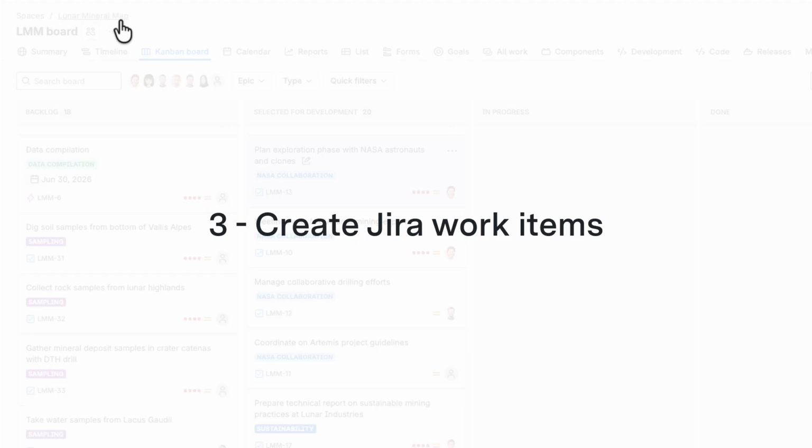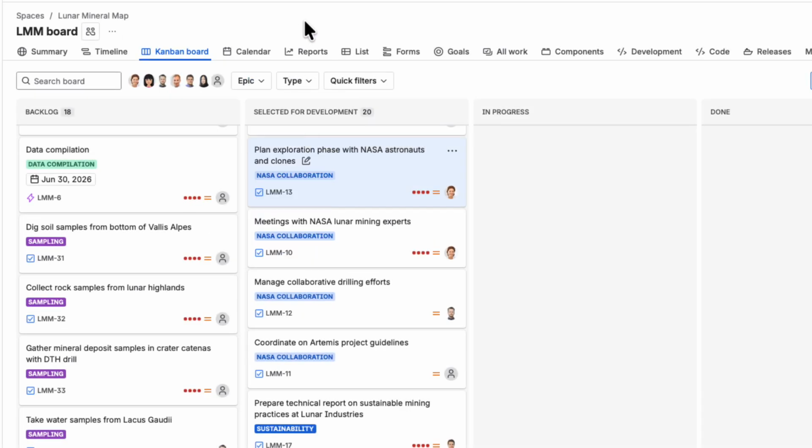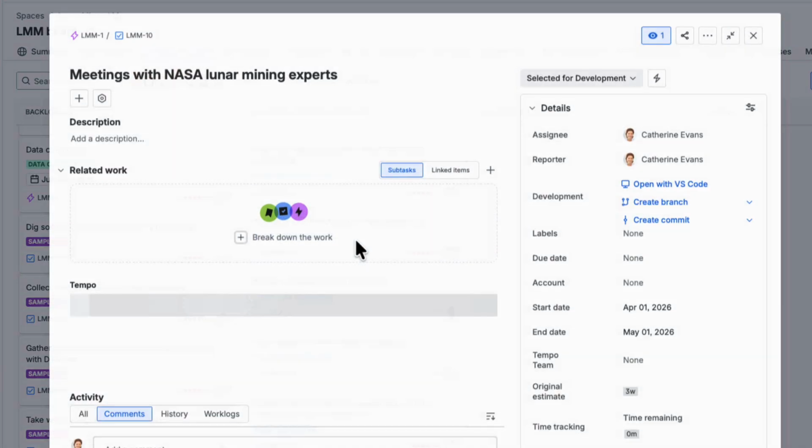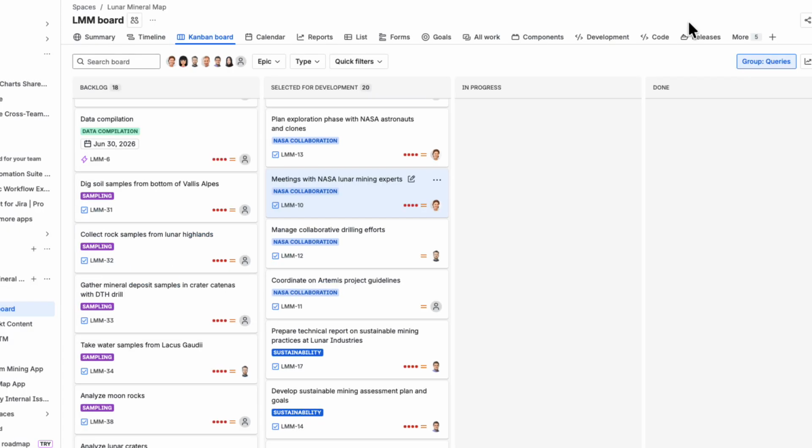As the project gets closer, I need to create specific Jira work items in the Lunar Mineral Map space. I already had epics, but then I added stories and tasks to those. Based on previous projects, I've added tentative start and end dates, and have made some initial original estimates for the work required. In some cases, I can even assign work items if I know who's doing the work, such as Catherine in this case, but that's not necessary to create plans. With these work items in place, I can start planning in more detail.